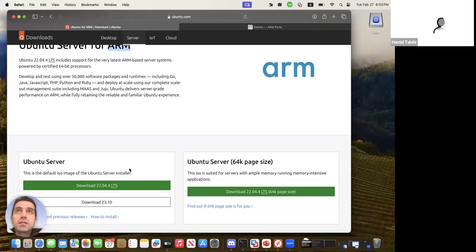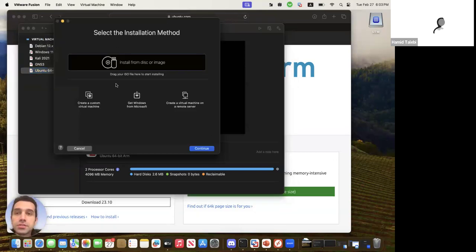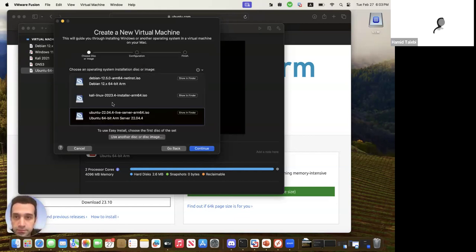There are many in the market, but I'm using this one, VMware Fusion. Actually, it's good. If you want to create a new virtual machine here, there is an option to create it from an ISO file. So you can drag the ISO file. From here, I have Debian and Kali. I've already done this. You see that I have downloaded the Debian version, also Kali, also Ubuntu. So once you have these ISOs, you can continue.